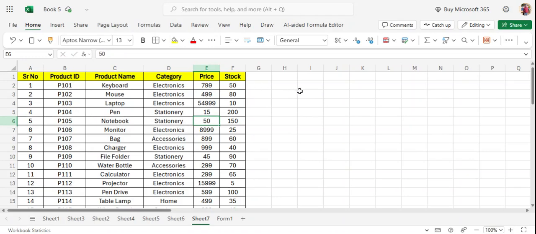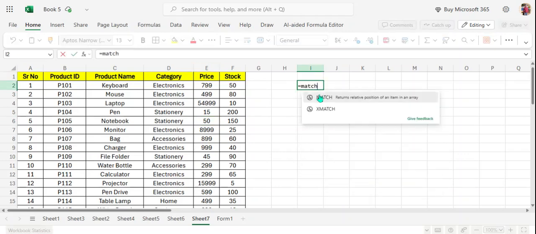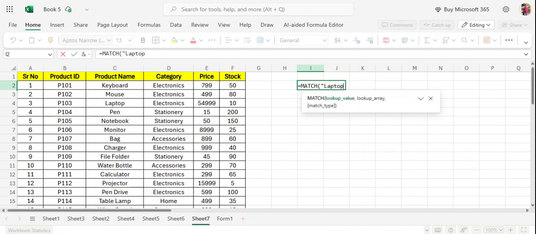Now, if you have heard about the MATCH function, the MATCH function basically finds the position in an array. It returns the relative position of an item in an array. So simply select this, and here are the three parameters: lookup value, lookup array, and match type. For the lookup value, I want to find the laptop, in double quotation marks, comma, lookup array.